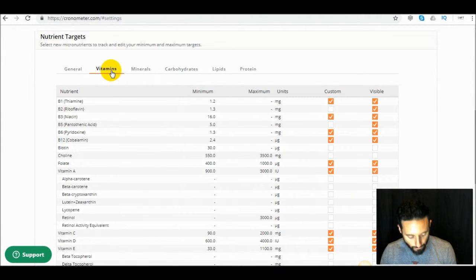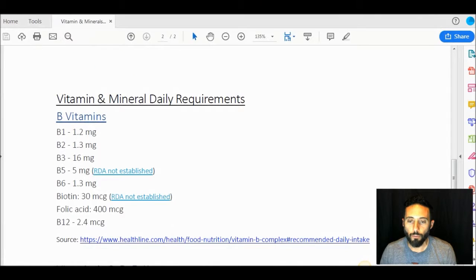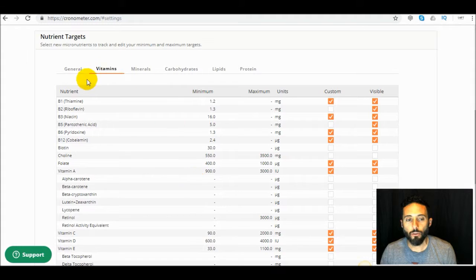Okay? So let's go over to vitamins. And I want to pull this up a second. So we've got B1 here under the B vitamins. The daily recommended dosage is 1.2 milligrams. Okay? So we're going to come over to B1. We're going to make sure it's visible, meaning, let me touch on that real quick first.